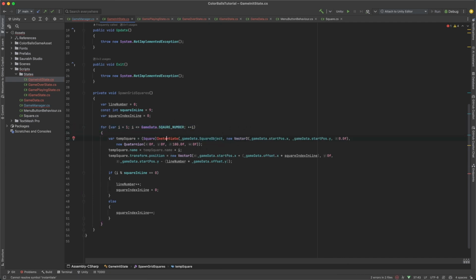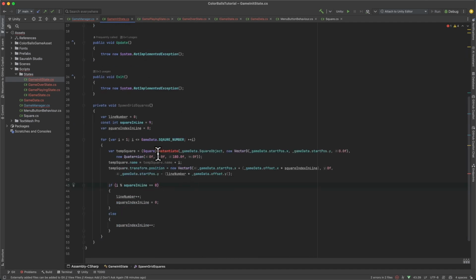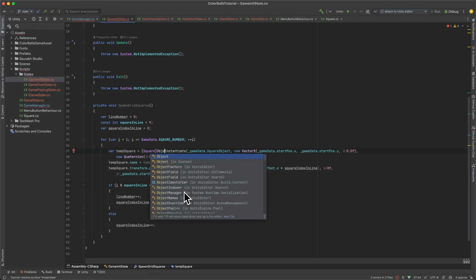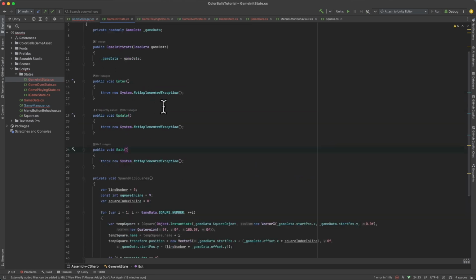And now the Instantiate method is not actually found, and this is because we do not inherit from MonoBehaviour. In order to fix this issue, let's first go right at the top and make sure you have the using UnityEngine at the top, and then to call this Instantiate function, we're gonna call Object.Instantiate. This is still calling the same function, but we access it through the Object class.